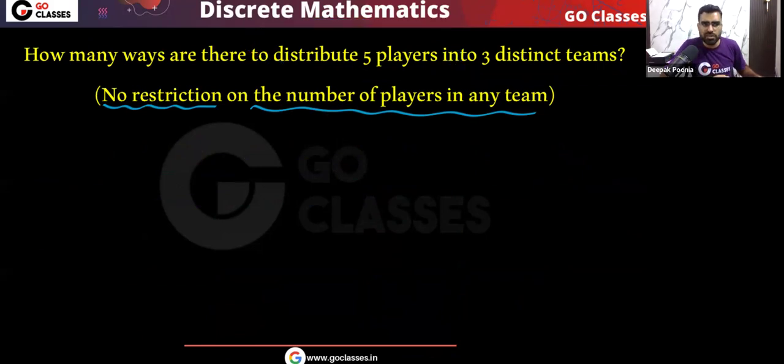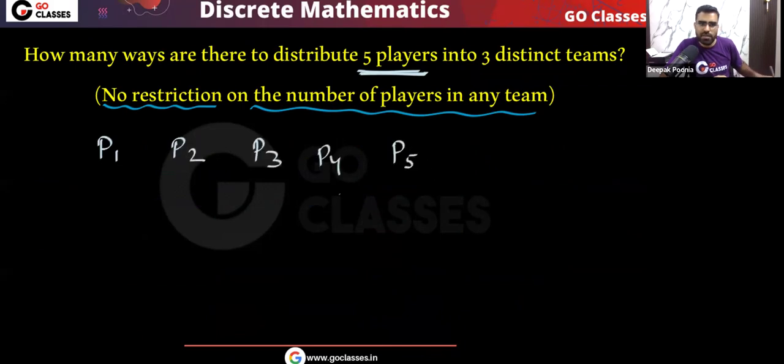Now, in this situation, you can simply apply the product rule. Because remember, for every player, how many choices are there? Can anyone tell me? These are the objects. Players are the objects: P1, P2, P3, P4, P5. Tell me, for every player, how many choices are there? Every player has how many choices?